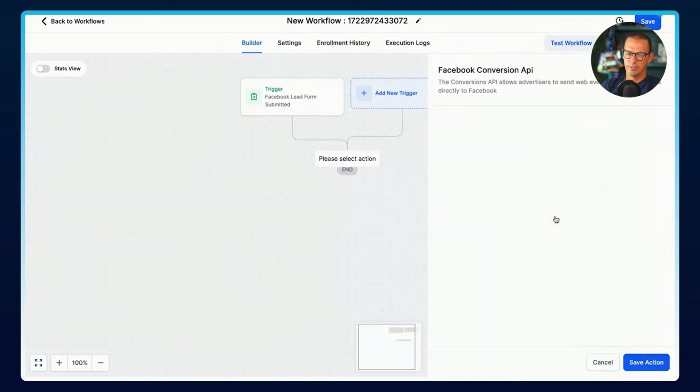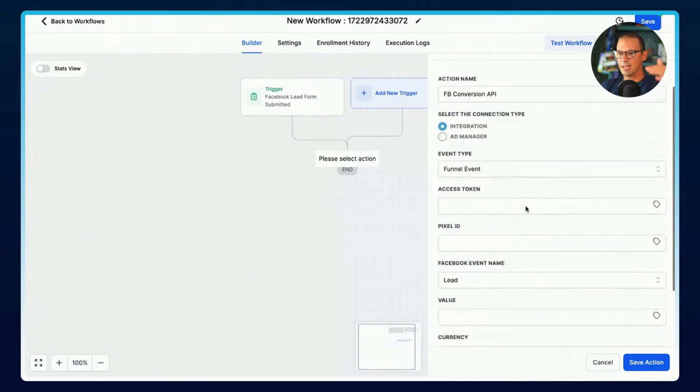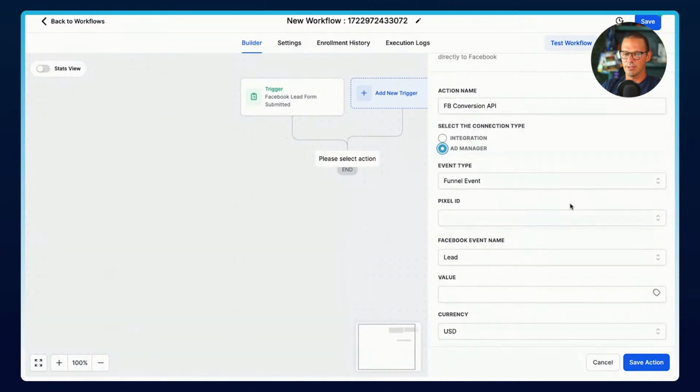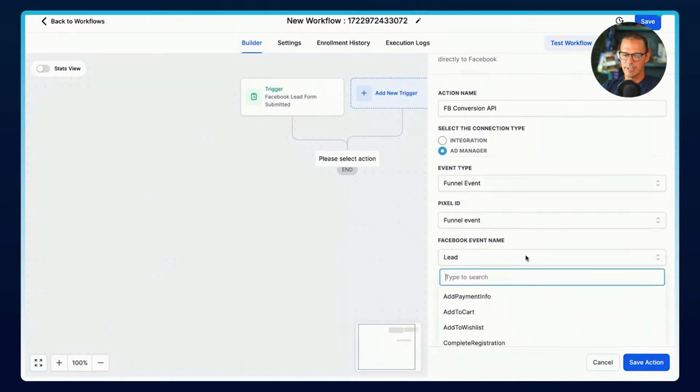All that we have to do is search the Facebook Conversions API action. Before, we had to go through all those steps where we went through all those different slides. Now we have this new option here for Ad Manager, which literally cuts the work in half. So by default, we're looking at our funnel event. We can change this between funnel event or lead event. Our pixel ID is already here for us. We don't have to go back to the business manager to get it. We just select it from the drop down there.